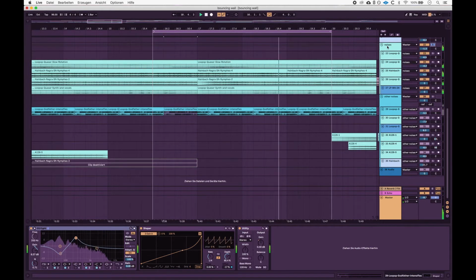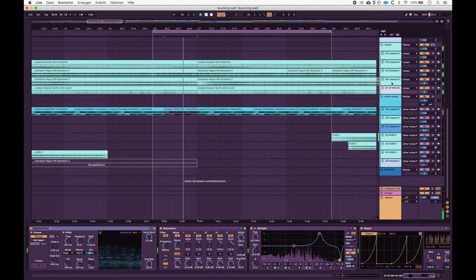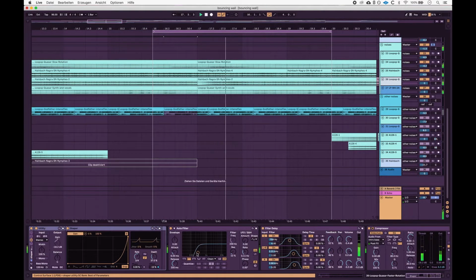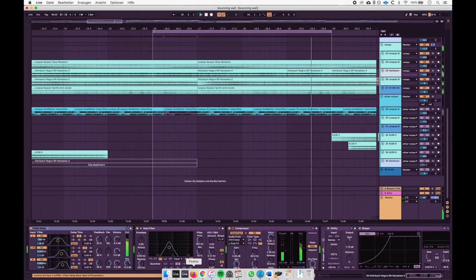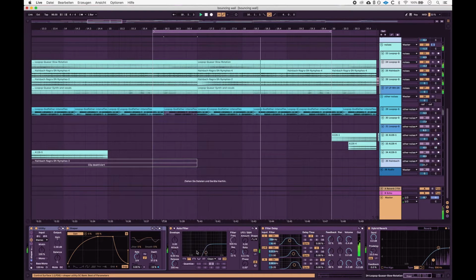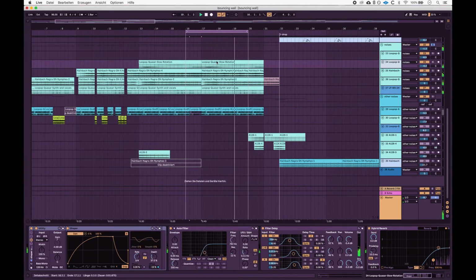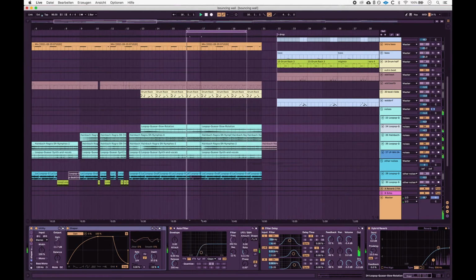Then we have all the soundscapes, everything is automated. Equalizer here, we have auto filter frequency, again auto filter frequency, and here also automated by a shaper, which is actually the volume here. This one is automated too. We have the soundscape. It's really important for me in this track.